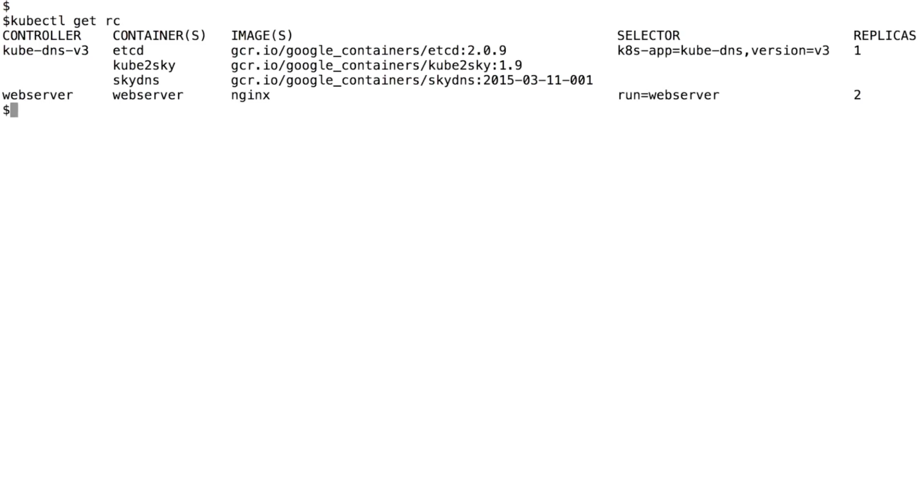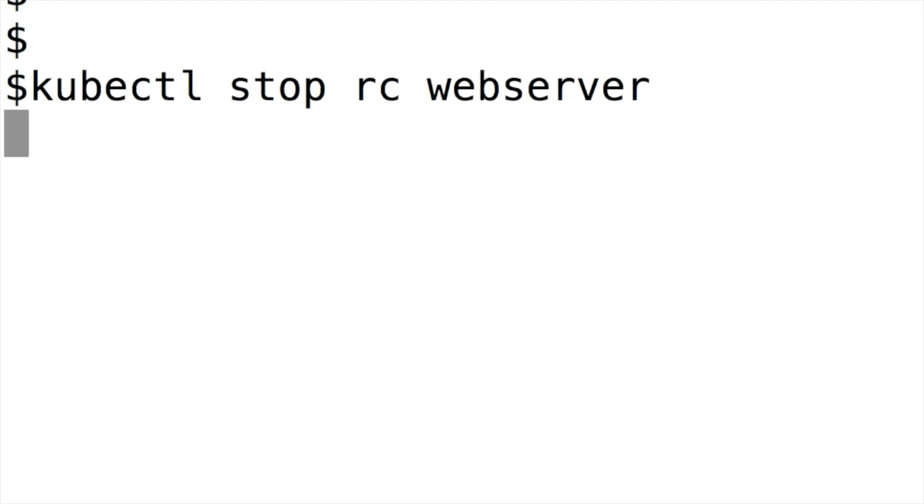If we want to run multiple copies of our container, we can use the scale command. If we run kubectl scale, then the number of replicas, then rc, and finally the name of the controller, which is web server. You can see now that if we do kubectl get rc, we have two copies of the web server container running. To stop our container, type kubectl stop, rc, and the name of the controller.